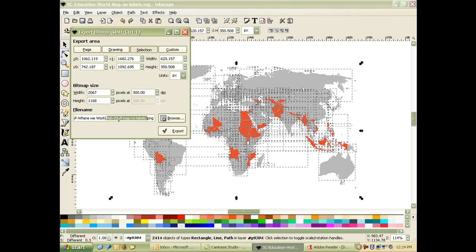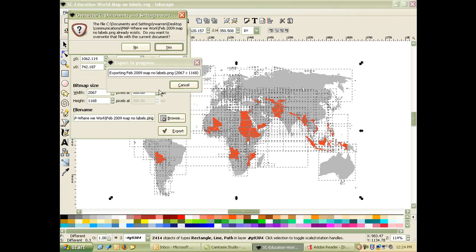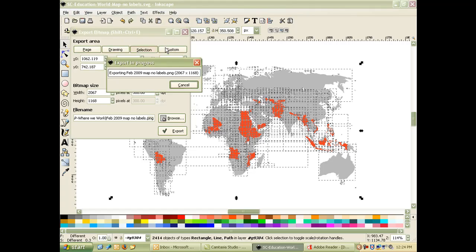I've called this February 2000 map without labels, and you type the extension of the kind of file you want to save as. I like PNG graphics, but you could save it as a JPEG or a GIF or BMP if you wanted. Just type in what you want and then choose export. And I already have a file with that name, but I'm just going to overwrite it.